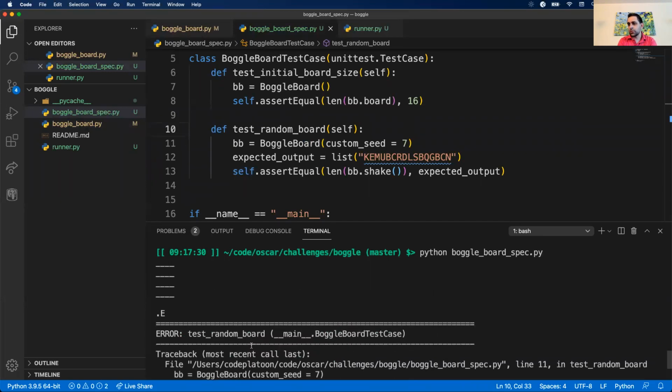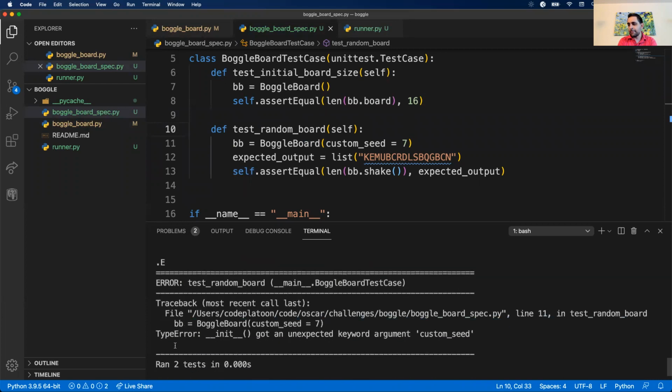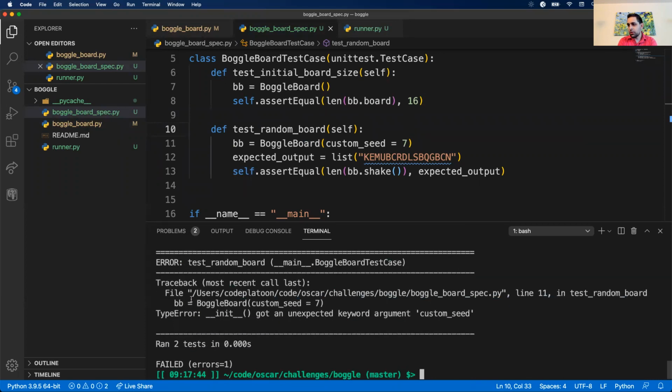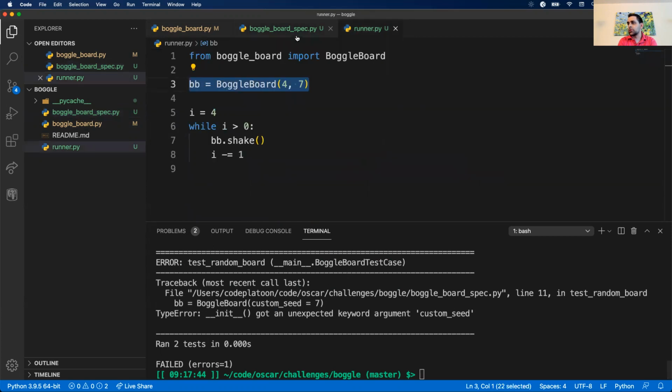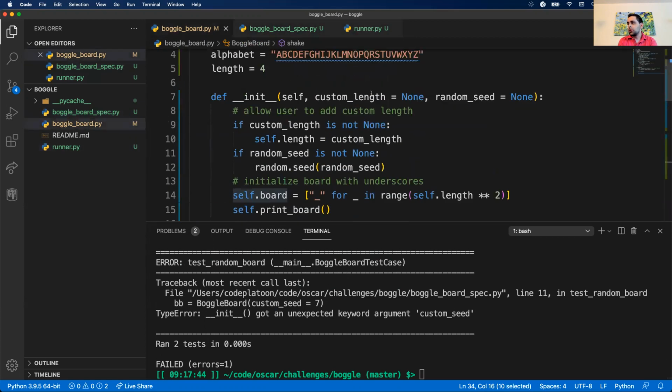All right, ran 2 tests. We failed one of them. What did we fail? Got an unexpected keyword, custom seed. What did I name that? Named it random seed, not custom seed.